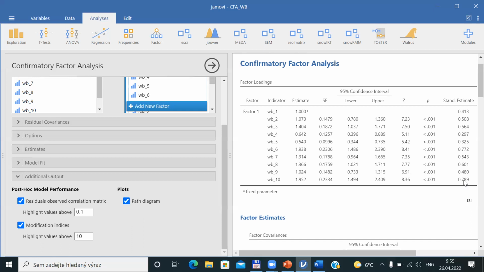The second biggest value, in my opinion, is for item number 6, 0.772. So once again, a very strong relationship. And the third one is well-being item number 8, 0.6. So these three at least are very nice and closely related to the latent unobserved variable called well-being.